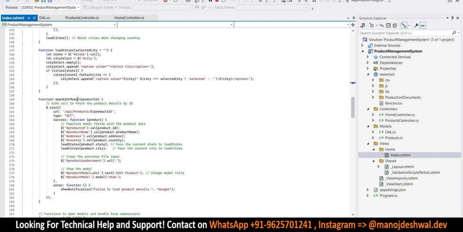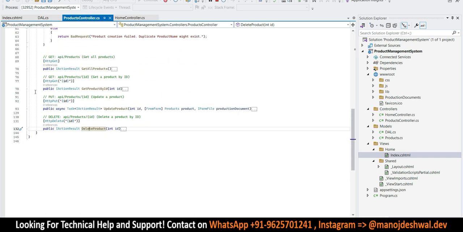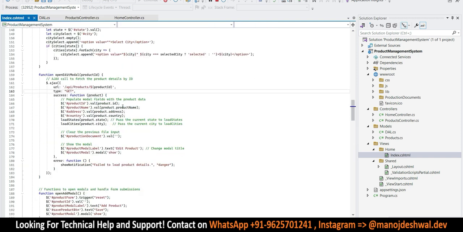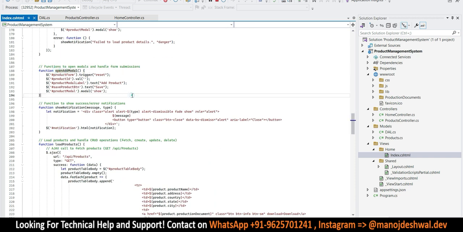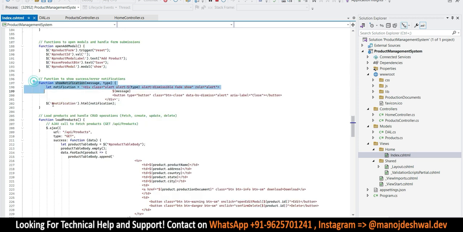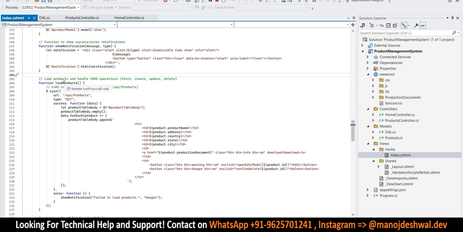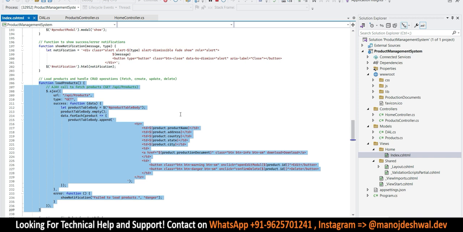And here open edit model, so whenever we click on the edit button, it passes one product ID, which we use to get the products based on the ID, this one. If you see here, it calls this particular API method, and whatever response it gets, it binds all the data in the respective model. Similarly, this is to open a new model, and this is to display the notification, the respective one, whether it is add, delete or update.